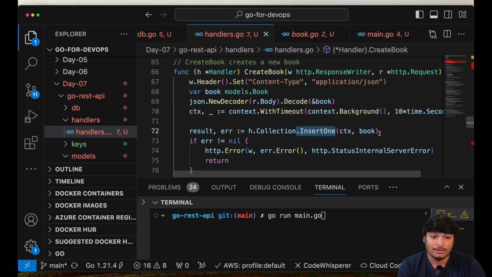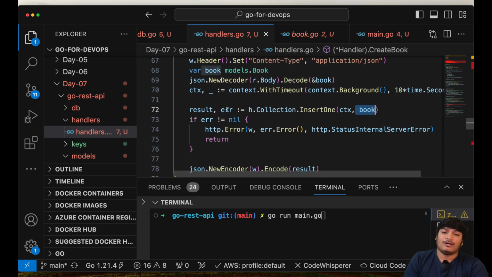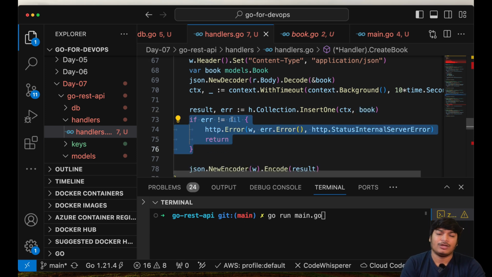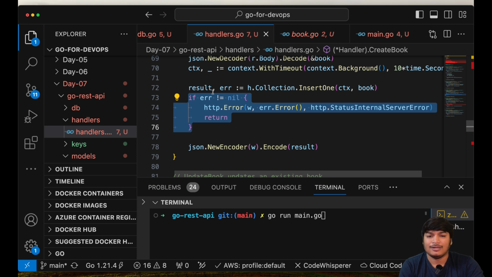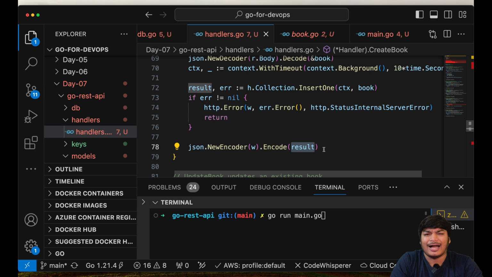There is a MongoDB function, by the way. So using h.collection, h is the handler, we are getting the collection. h.collection.insertOne function, and there we are supplying first the context part, then the data part, and the data part is the most important part, by the way. If there is any error, it will error out. If all is okay, then in the response we are sending the result part, which is basically the ID of the record that is created.